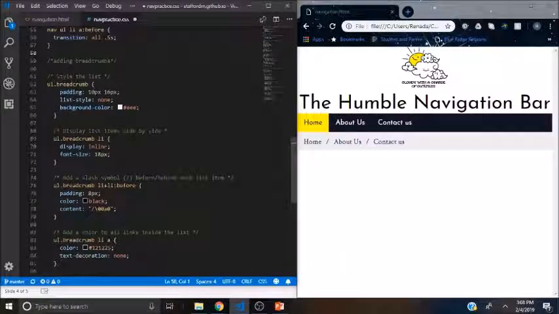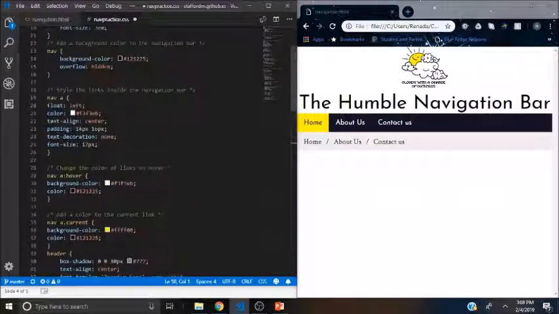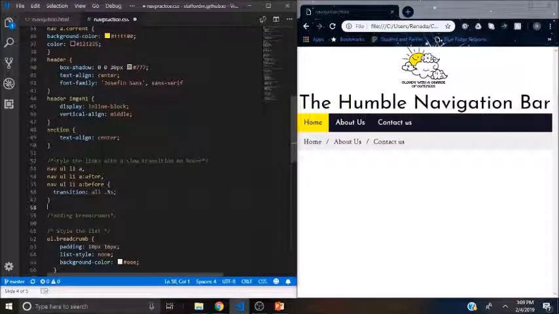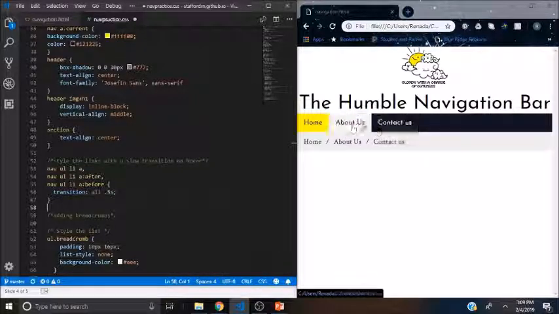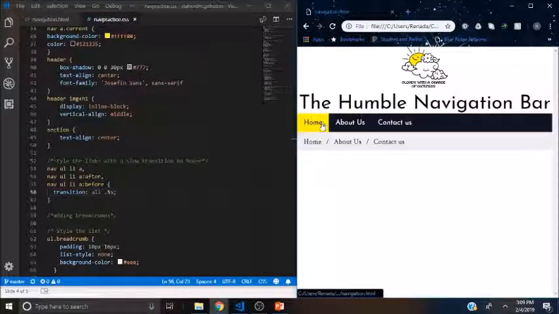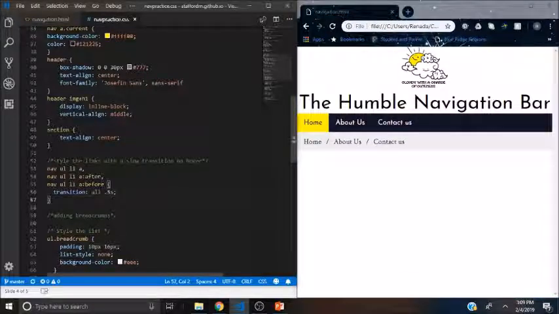Now I'm going to tell you about a fun little CSS effect that I found. It's right here. We're going to style the links with a slow transition on the hover. Notice how the transition is a little different now. We're going to remove it for a quick second so you guys can see better what it looks like.